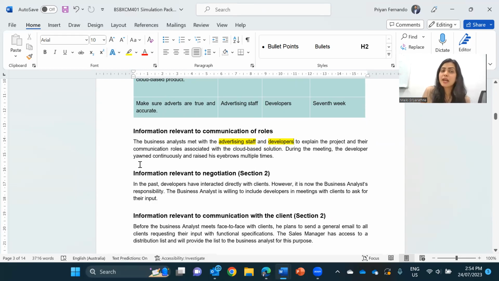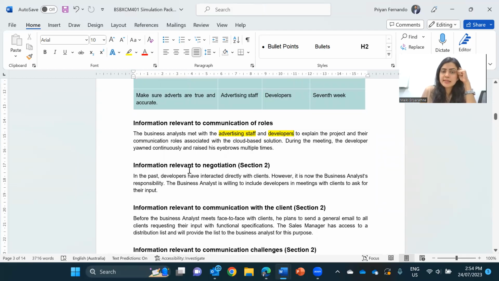Explain the project and the communication roles associated with the cloud-based solution. During the meeting, the developer yawned continuously and raised his eyebrows multiple times. Okay. Now, information relevant to negotiation in section 2.